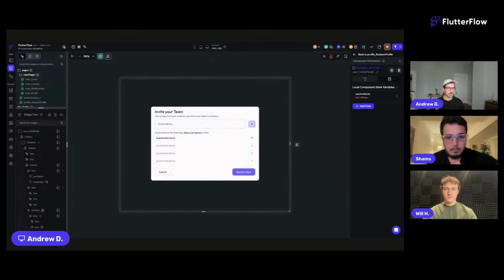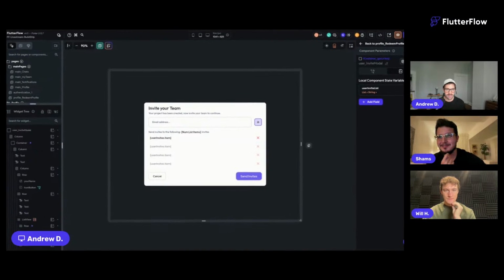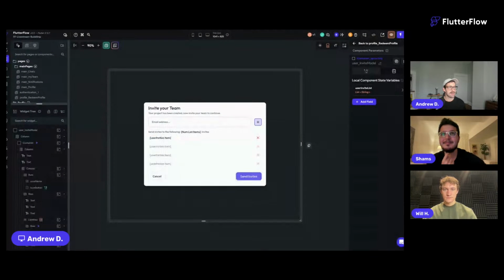I'm in dark mode this morning because everybody else was in dark mode, so I said, why not join the crowd?